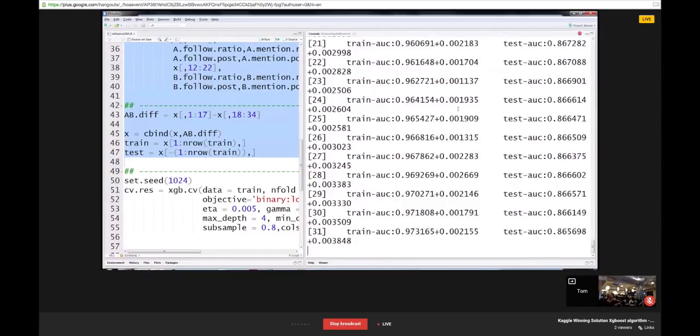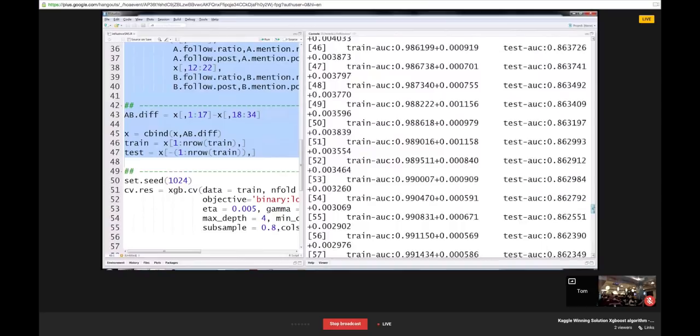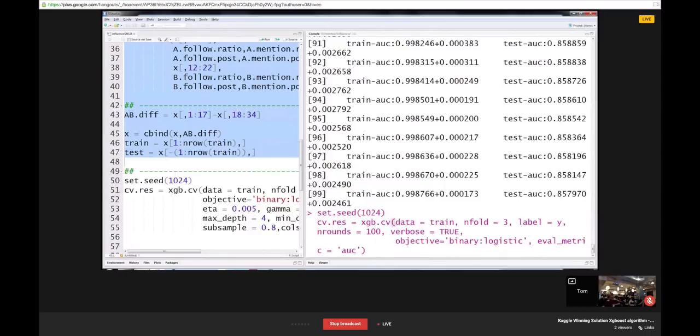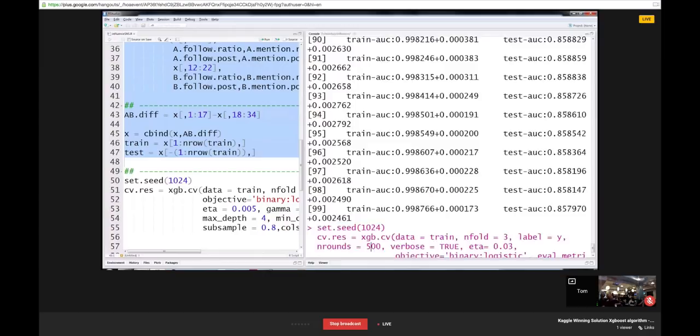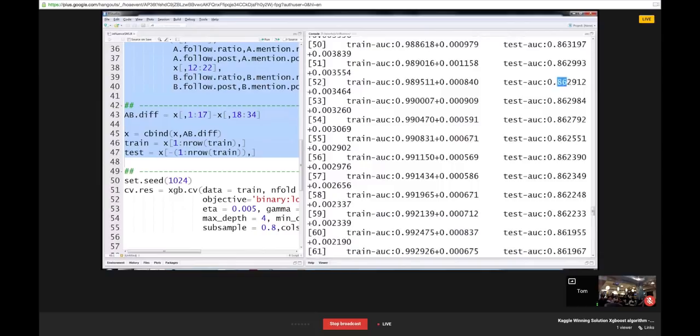Now it is obvious that we have to adjust it. So one simple idea is to decrease eta, the step size, which was 0.3 by default. We set it to 0.03 and we increase the number of rounds to 500. Remember, the best result we've got here is 0.864. So let's see if we can get a better result than it.